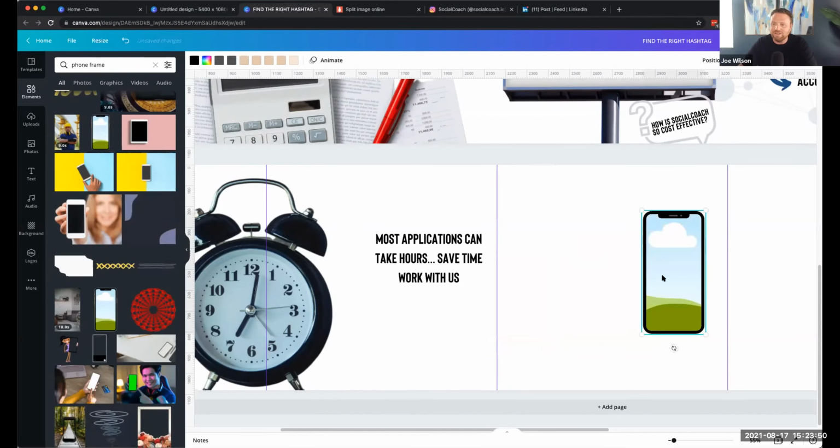We can pretend it's an application. We'll pretend this is an application here, okay? It looks like an application. This is the viewing of our thing here.